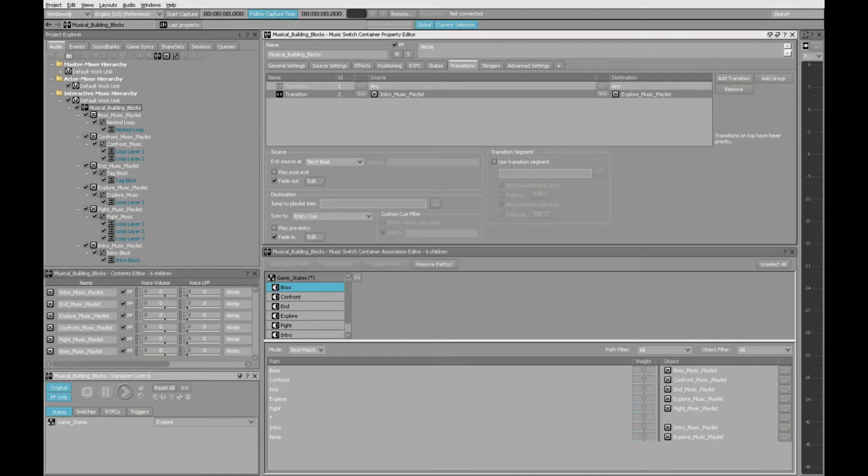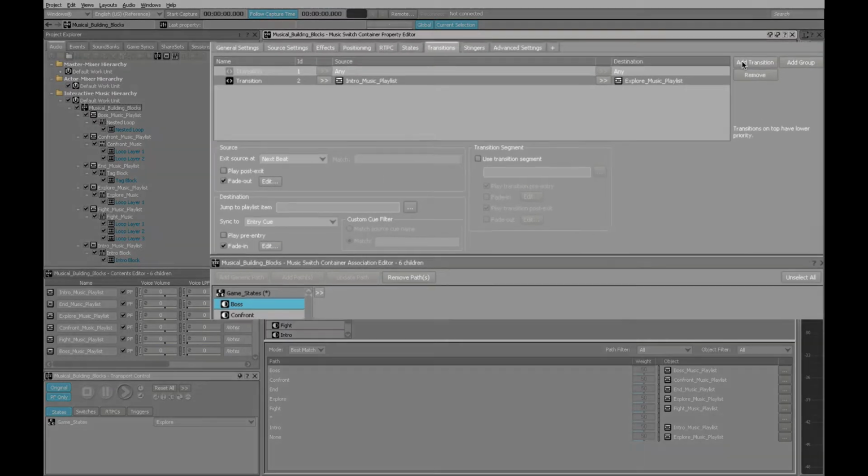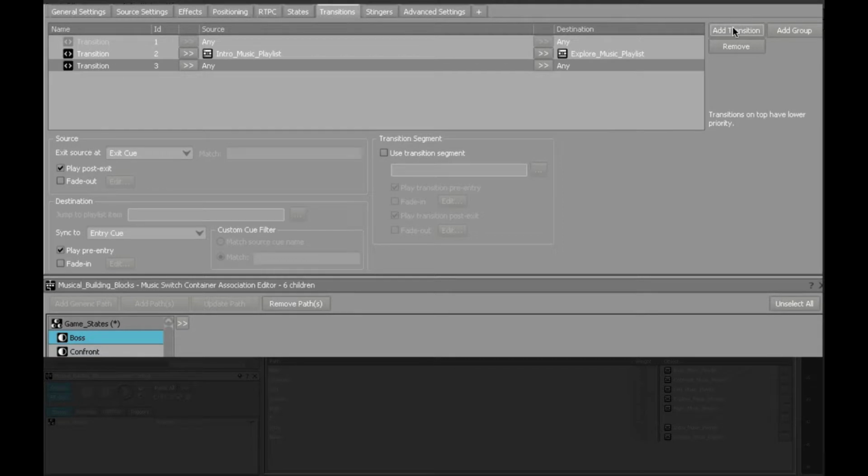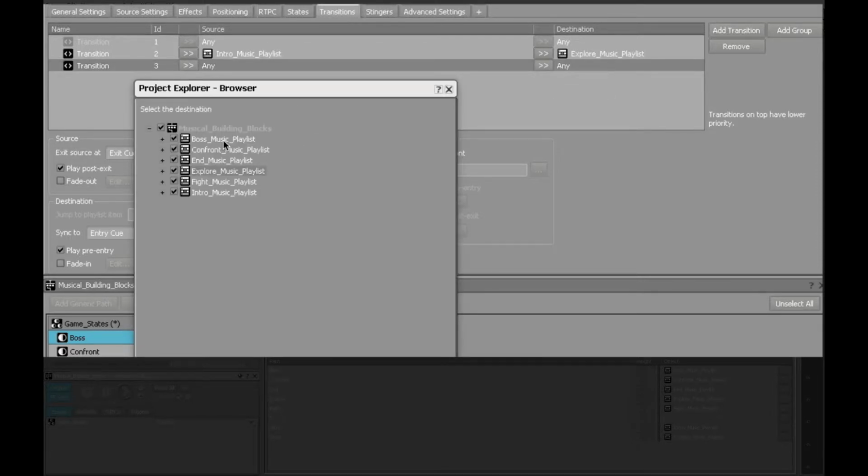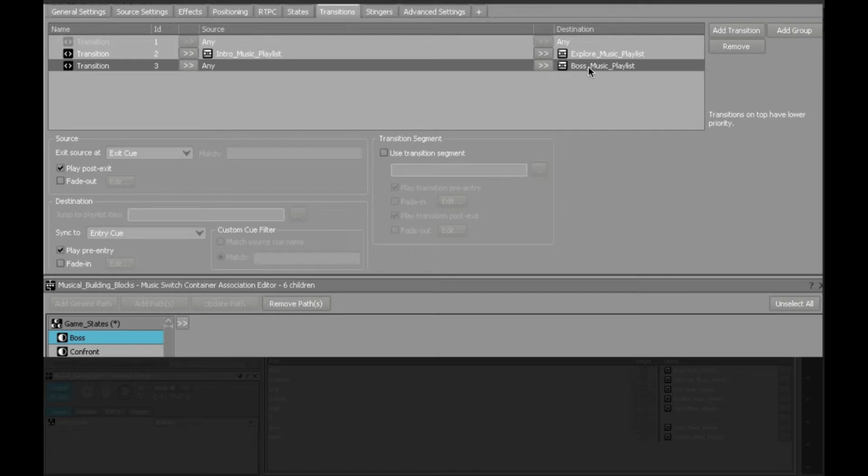Well, we need some more transitions. The next one I have on my list is another kind of semi-generic transition. This new transition, again we click Add Transition to get one, is going to have any as its source, and the destination will be the boss loop, or the boss music playlist. So this means that from any of the states that are in this composition right now, we'll be able to transition to the boss music playlist, and it will happen with the settings that we define.